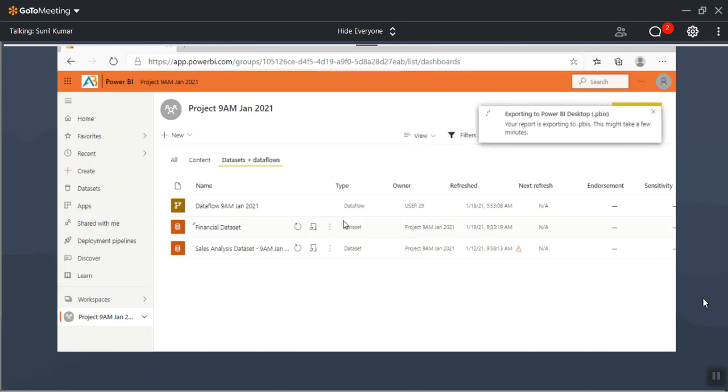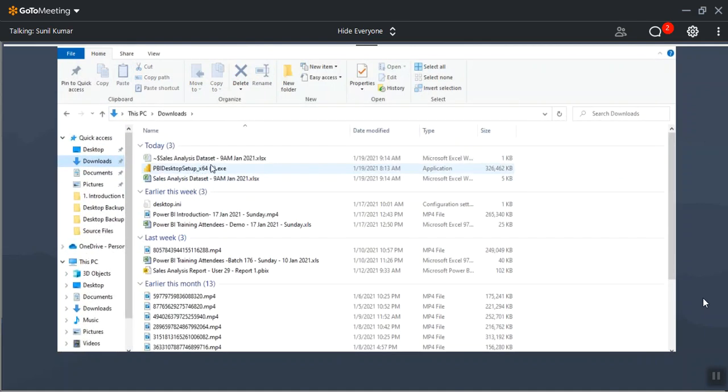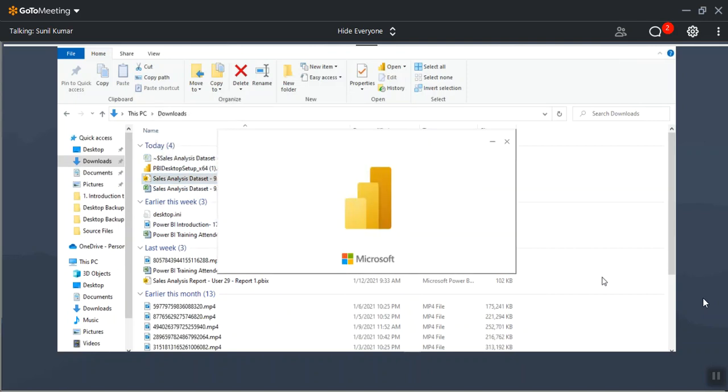Look at this. When I click on download the PBX file, a data set will be downloaded. It is downloading, guys. Let it download. Once it downloads, you will find it in the downloads folder. So it got downloaded, guys. Look at this. This is the one. Sales analysis data set 9 AM Jan 2021. I can start opening it. I can start opening the data set.